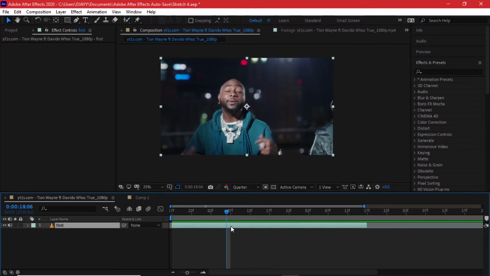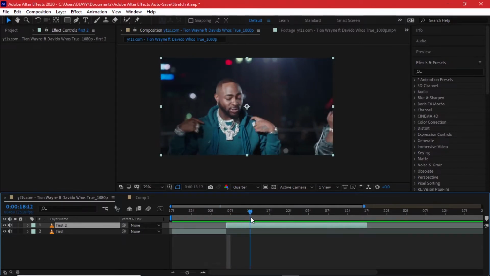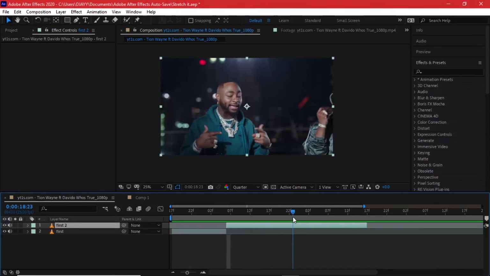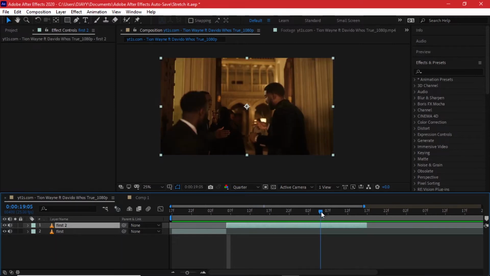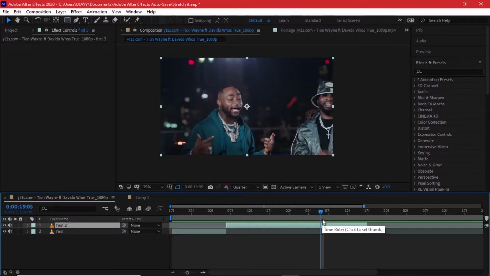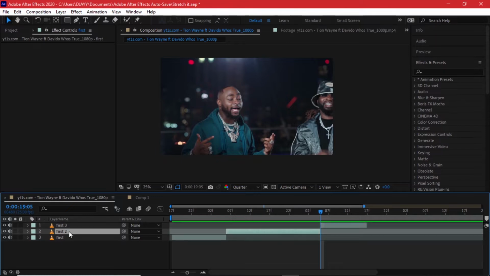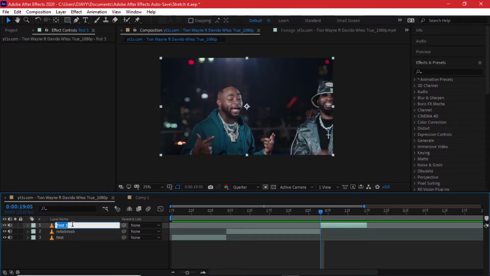I'm going to hit Ctrl+Shift+D to split the layer. And then I'll go a few frames or seconds forward and up to this point. I'm going to hit Ctrl+Shift+D once again. So we have the first part, and then we're going to do masking on this one. Let me name it Roto Brush. We're going to roto that, and then this will be the second part of this video.